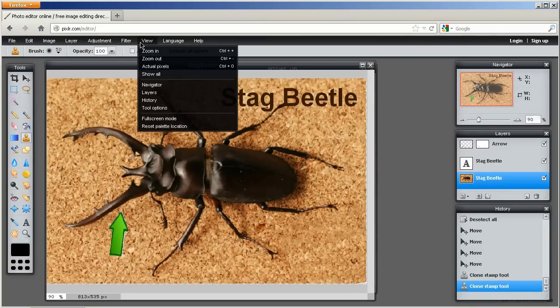Now over here in the view panel, we also have that full screen mode, and that's what I would really suggest using when you're inside this program.